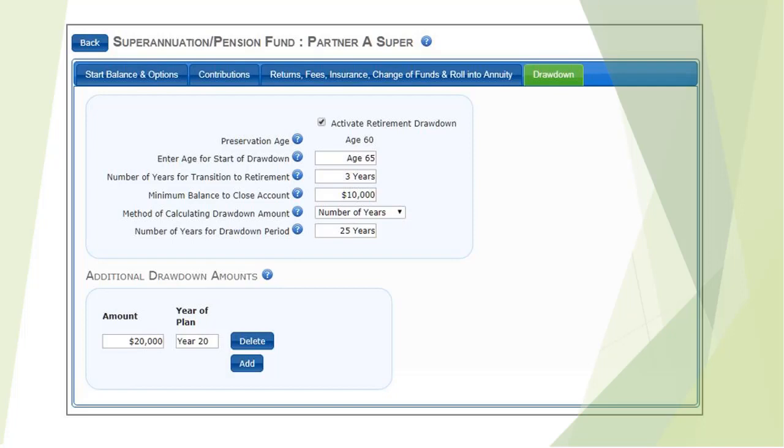There are 3 methods of drawdown plus the ability to convert the fund to an annuity at the start of the drawdown. If this option is chosen, the following rules will apply. There will be no minimum and maximum rules. No account will be made for the transfer balance cap.